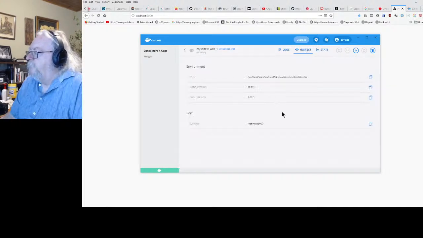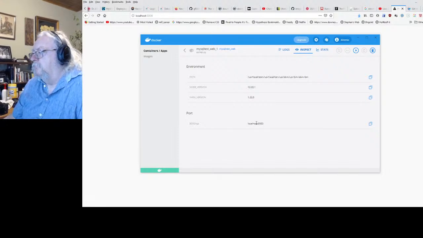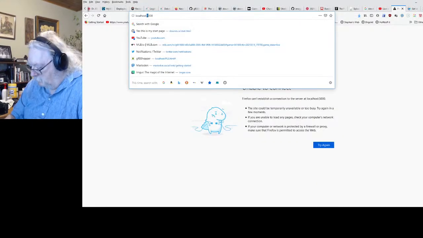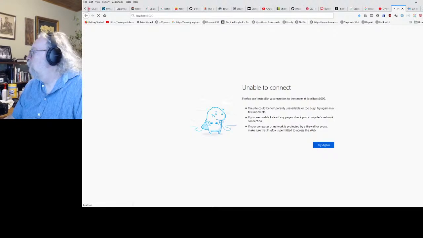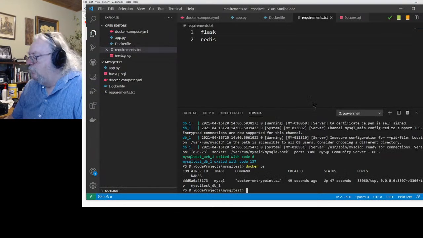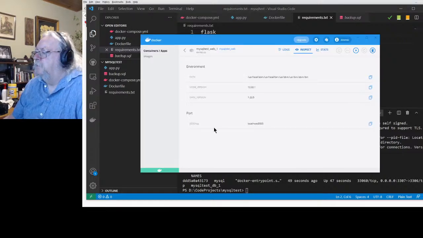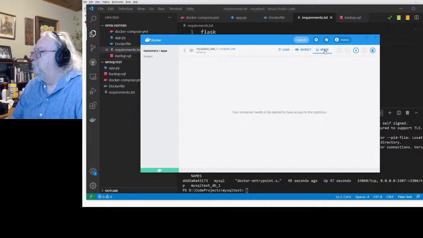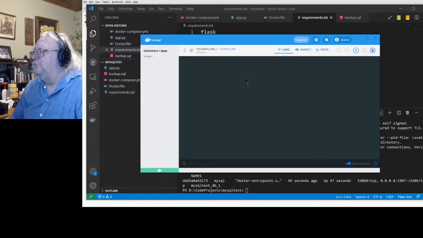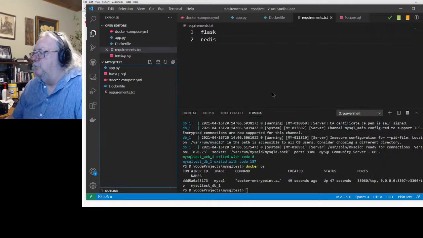Nothing to look at. Oh, localhost 8000, not 5000. This won't do anything. No. Stats. Container needs to be started. So it didn't do anything. Let's try starting it again. Yeah, it exits right away. Exit without explanation right away.